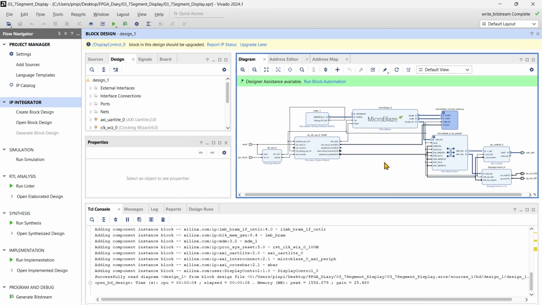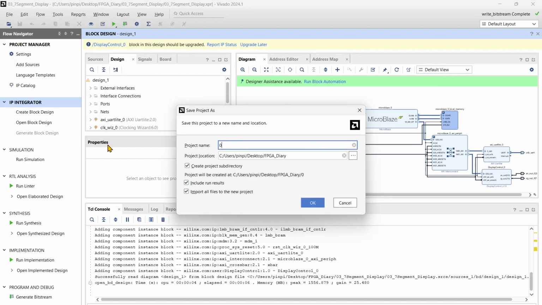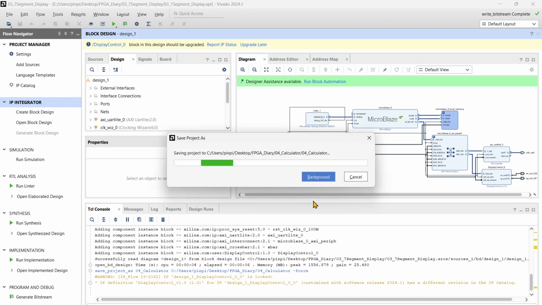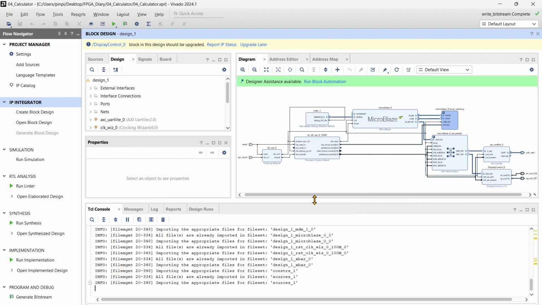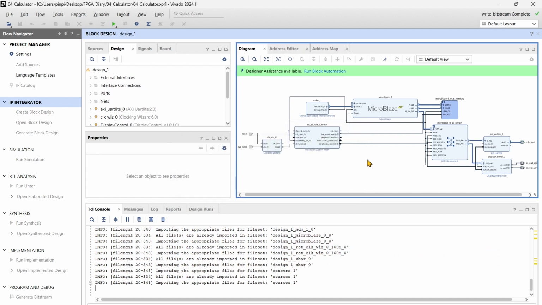In order to avoid overwriting project number 3, we save this project as a new one. We can name it number 4 calculator. Then, just like in the previous section, we need to create our own RTL to implement the functions of the calculator.